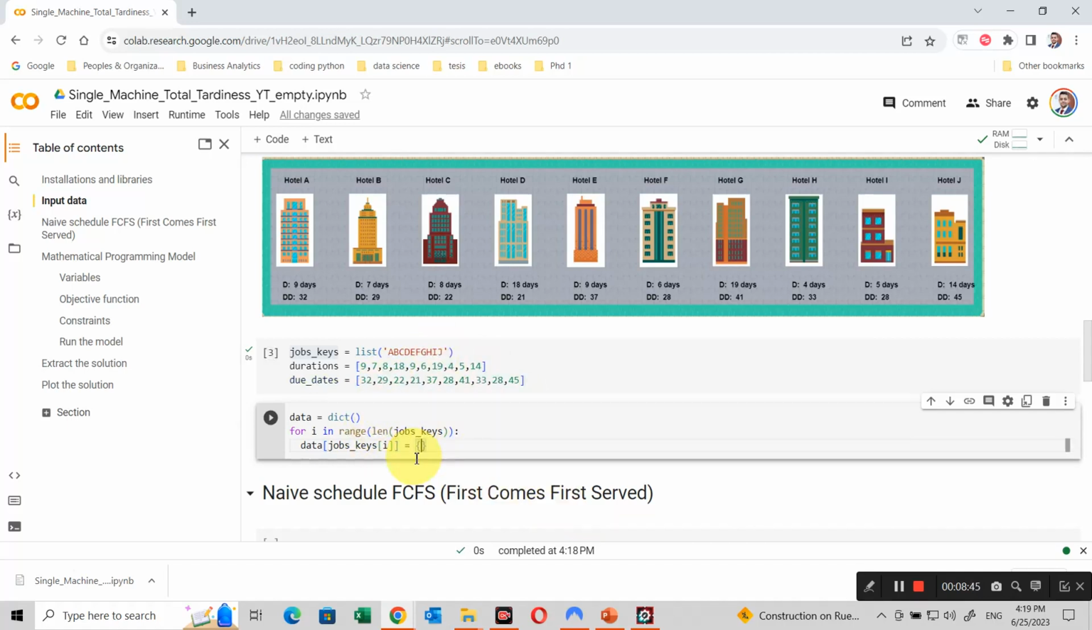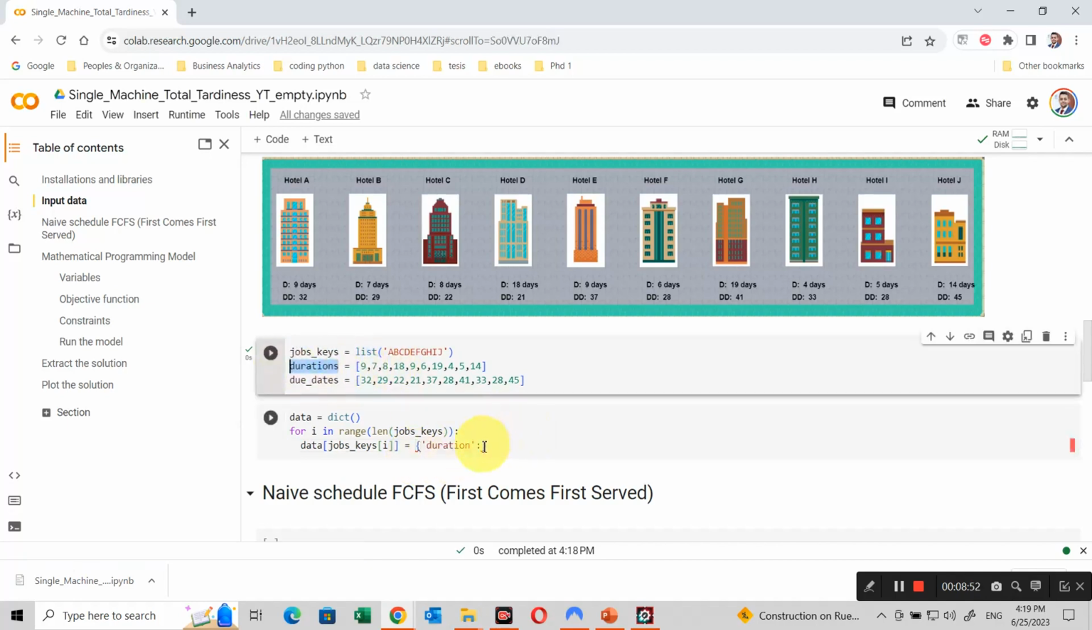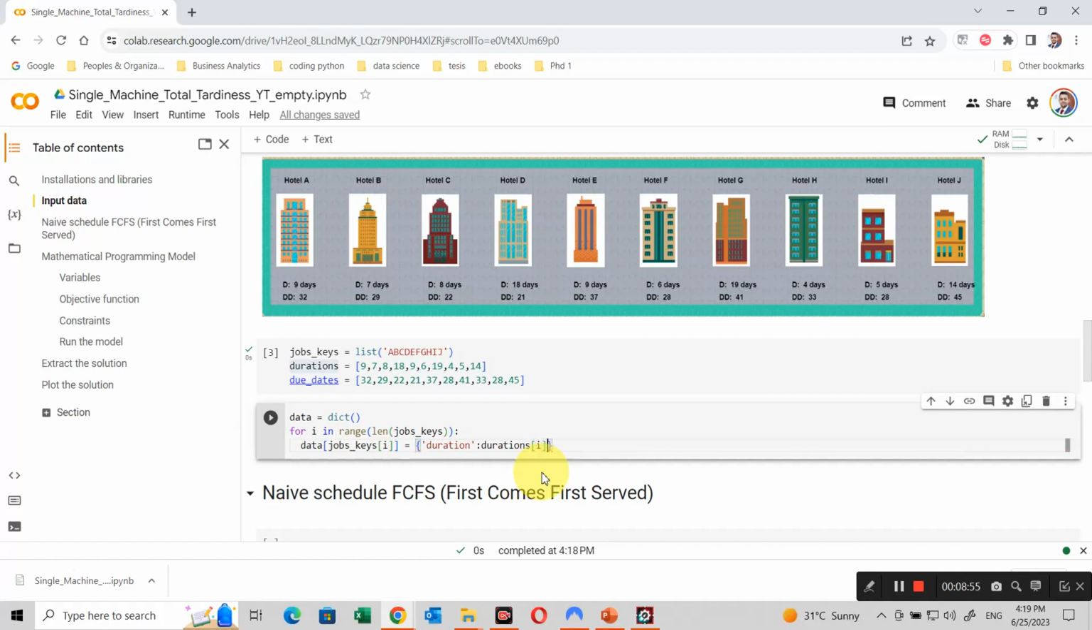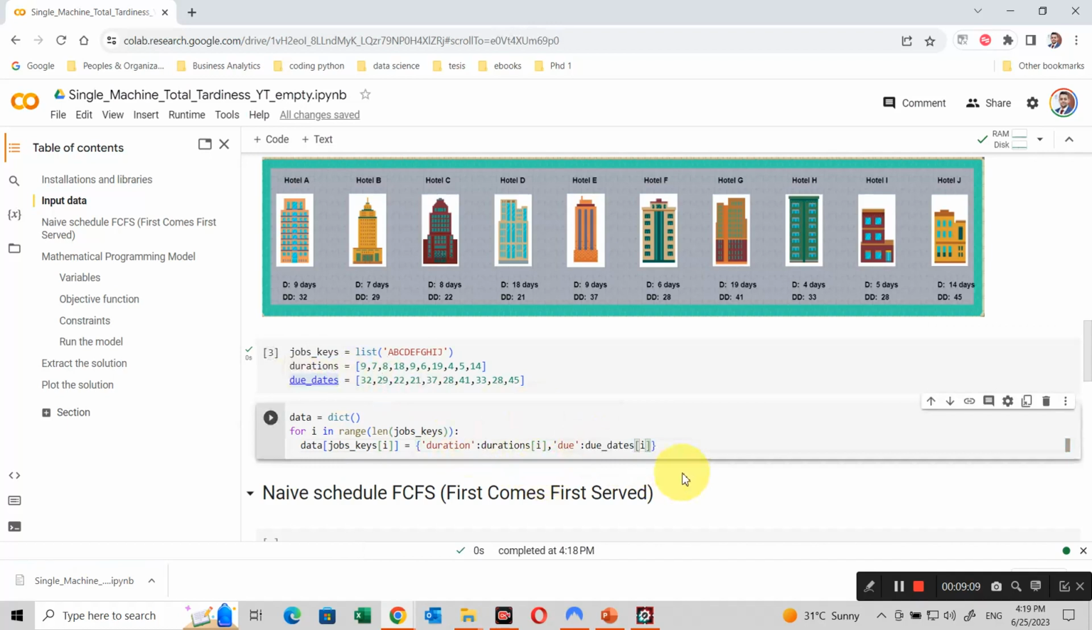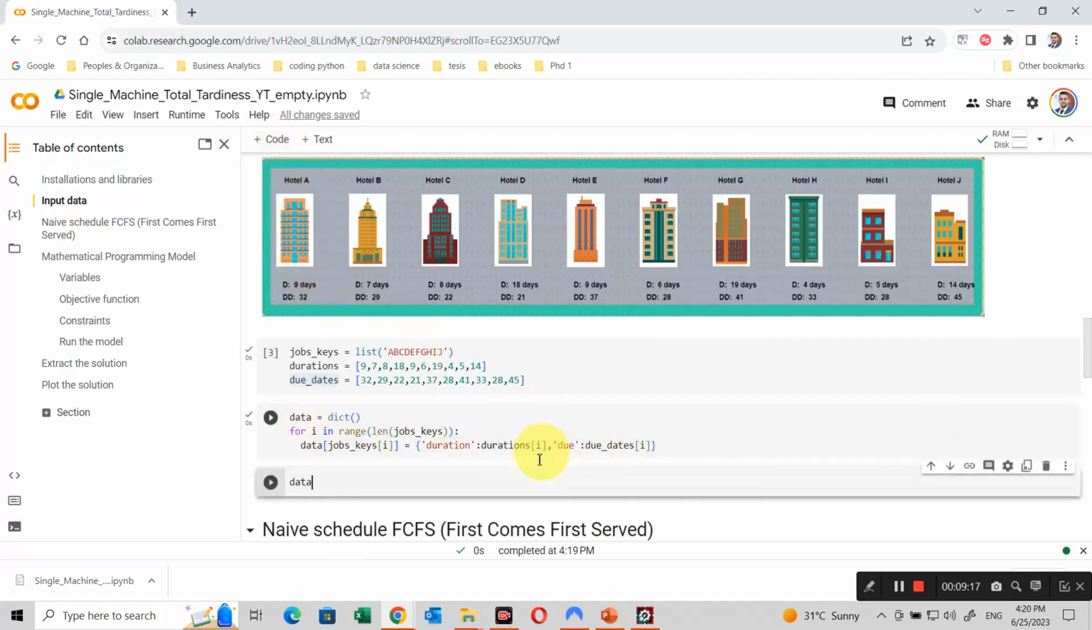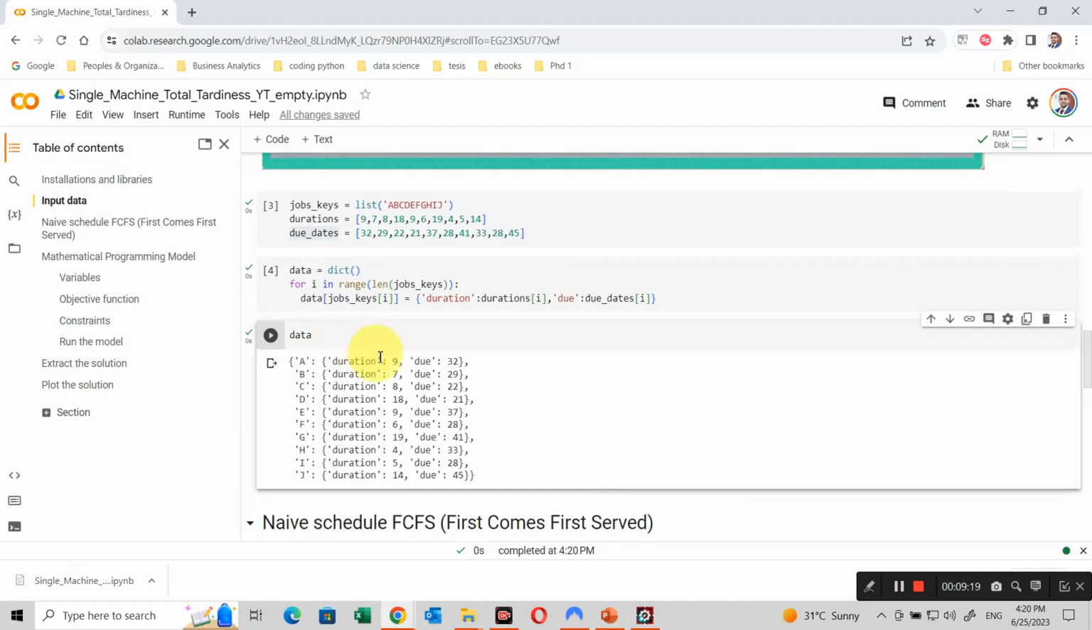And what is it going to contain? It's going to contain an inner dictionary in which I'm going to have the duration, and the duration is going to be equal to durations[i], the corresponding duration of that activity. I'm also going to have an additional key that I'm going to call due, and that's going to contain the due date, which is going to be the list due_dates[i]. Okay, so everything is good. Let's run this, and now let's explore what data looks like. If I run and just call data, there we have it.